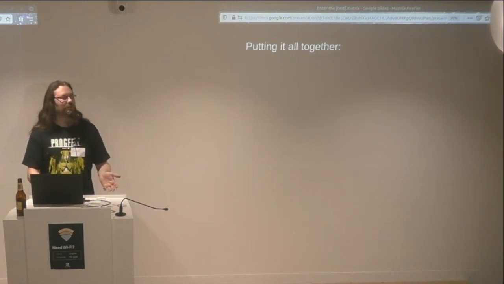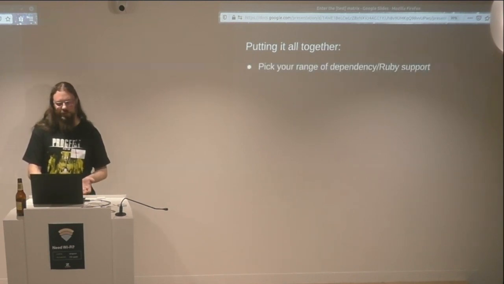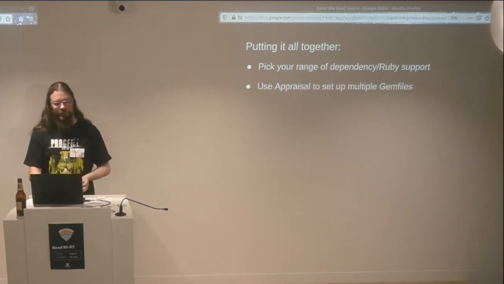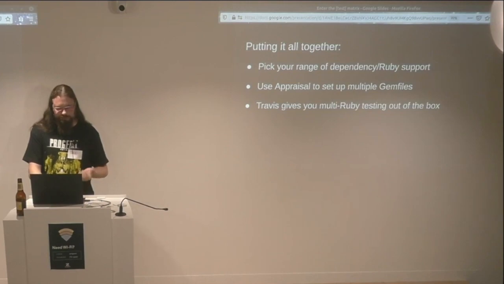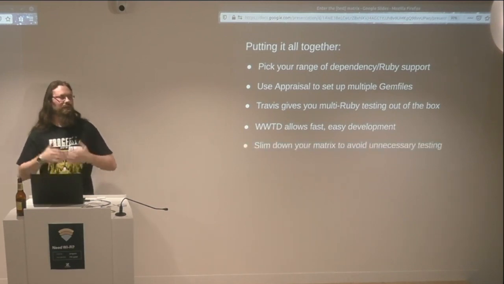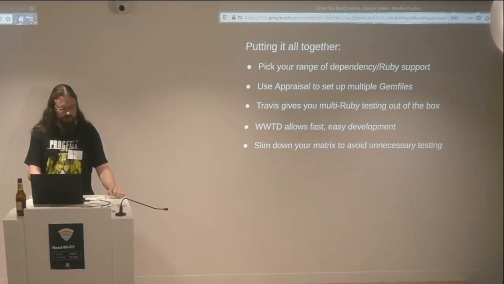So to summarize and put it all together: you should try to pick a range of dependency and Ruby support. Then you can use Appraisal to set up your multiple gemfiles. Then Travis gives you multi-Ruby testing out of the box. And of course, what would Travis do allows fast and really easy development on all of this sort of stuff, which is just amazing. It's so much nicer. And once you've got all of that working, you would slim down your matrix to avoid a whole bunch of unnecessary testing and speed the whole thing up again. And that's really about it.